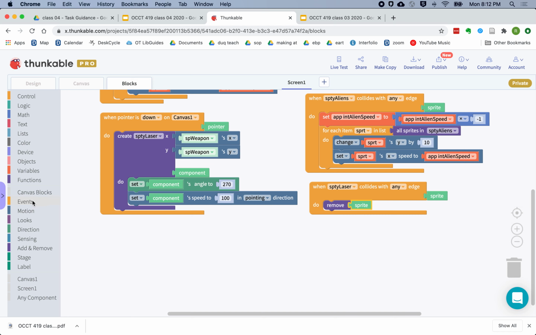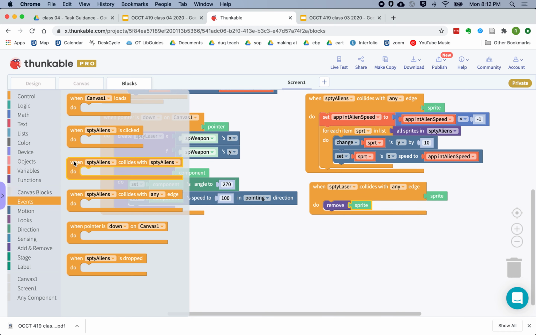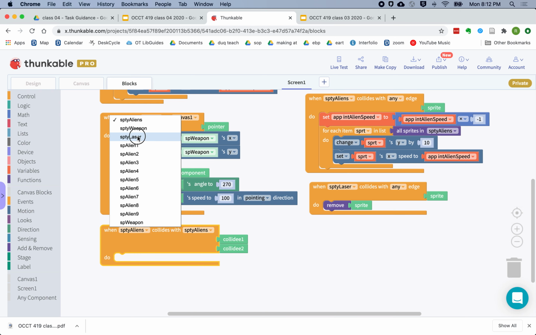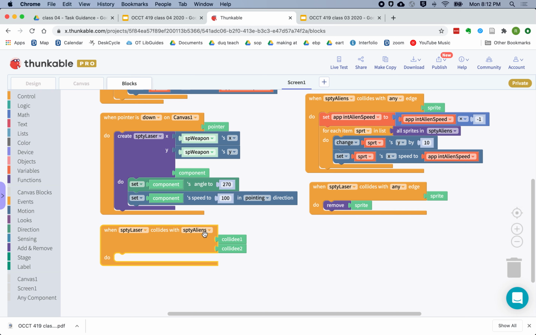Now, when one of our lasers collides with an alien, then we want to get rid of the alien and get rid of the laser. So when anything of sprite type laser collides with anything of type aliens, then we're going to remove both of them. So in this case, Collide 1 is the laser sprite, Collide 2 is the alien sprite. We don't really care. We want to get rid of both of them.